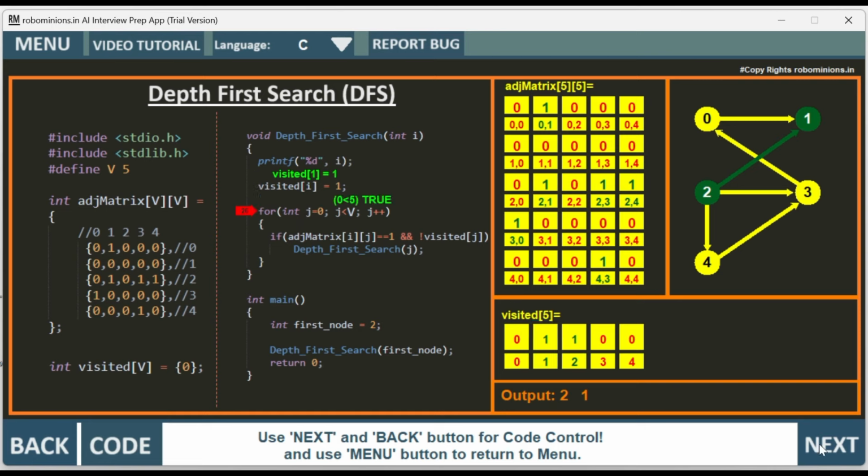Okay. Now again we come to a for loop. We have j equal to 0 now. Again int j equal to 0. From 0 we start. We have adjacency matrix of 1 to 0, we don't have a directed edge, no nothing.